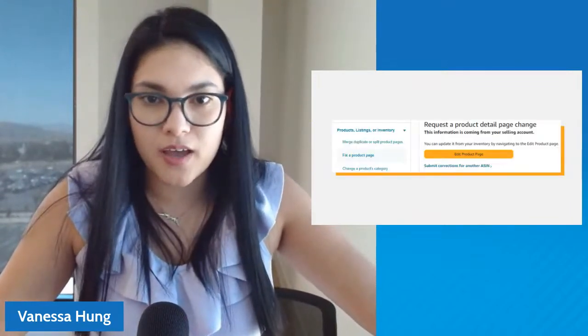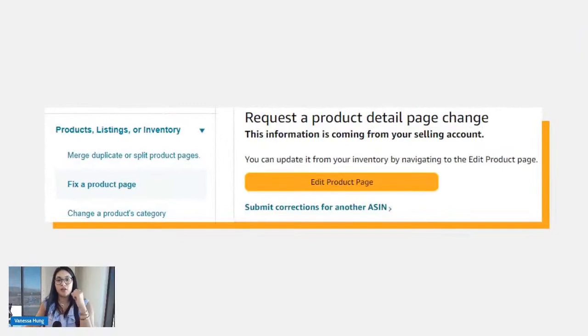So when I talked about the self-serving tool, remember in the first webinar, we talked about the self-serving tool. This is in the help section where you can run through and say, I want to change this attribute for this listing. The answer from that tool that will tell us immediately that this is a data desynchronization issue is this: it says you can update it from your inventory by navigating to the edit product page.